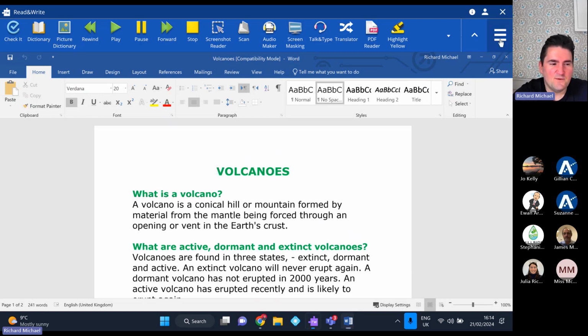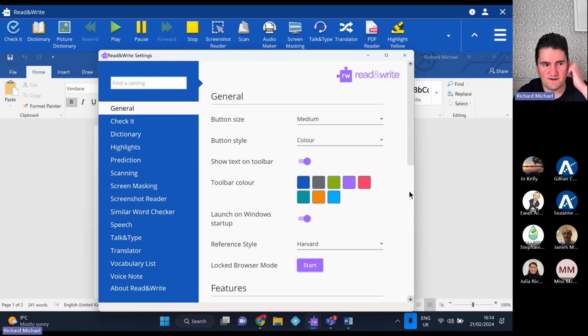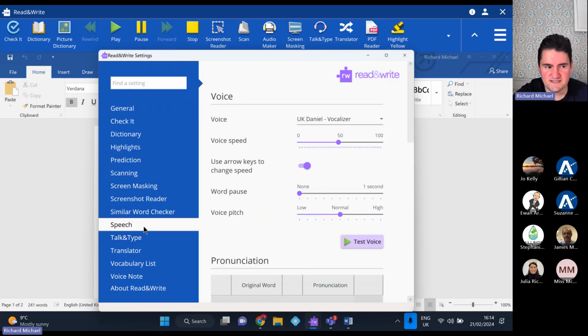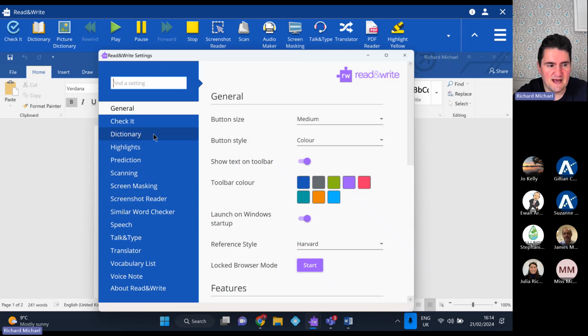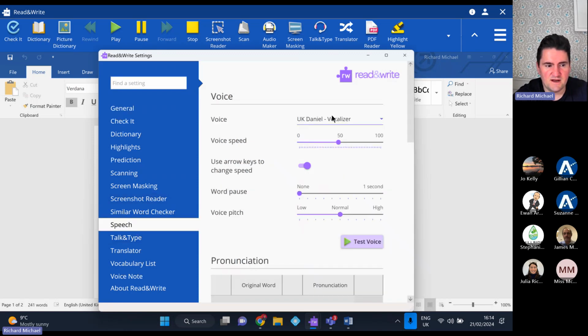But one thing just to make you aware of that might be interesting, those of you that have been using Read and Write for a number of years, we have added in a lot of voices recently into Read and Write. So I've just gone into the Read and Write settings over here at the right. I've clicked on Show More Settings, and by clicking on Speech, this is where we would set up a voice that's going to read the text back to us.